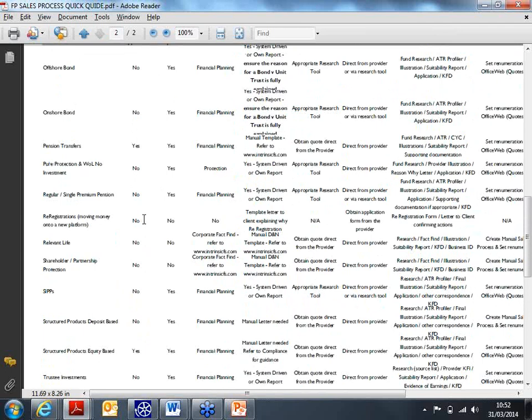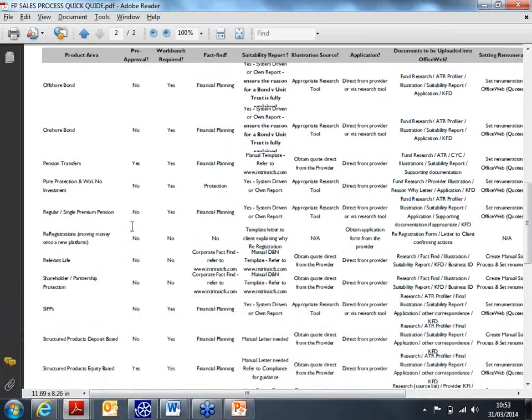Now you should have been given a copy of this on your workshops, so it's in the delegate handbook, and it just gives you a breakdown of all of the different product areas, whether or not the case requires pre-approval, whether or not the case requires a workbench fact find to be completed, what type of fact find you would be expected to complete, whether you would complete a manual suitability letter or a system-driven suitability letter through Report Writer, what illustration sources would be required, so whether or not it would be a direct quote from the provider or if it would be a research tool such as de facto, what application would be required, and a breakdown of the minimum documents that are required to be uploaded to Officeweb.